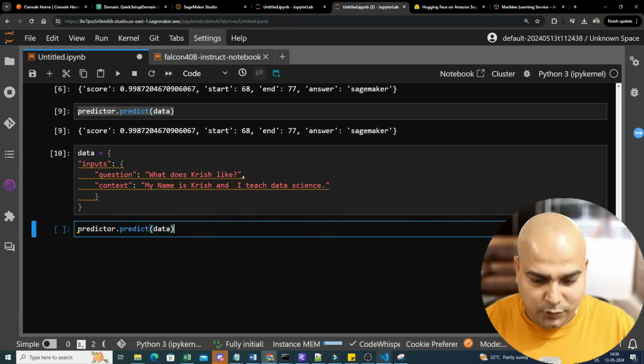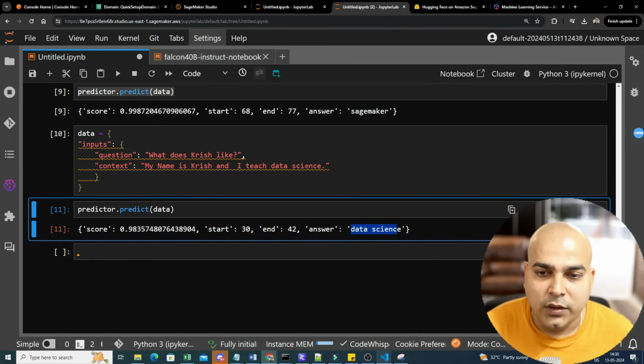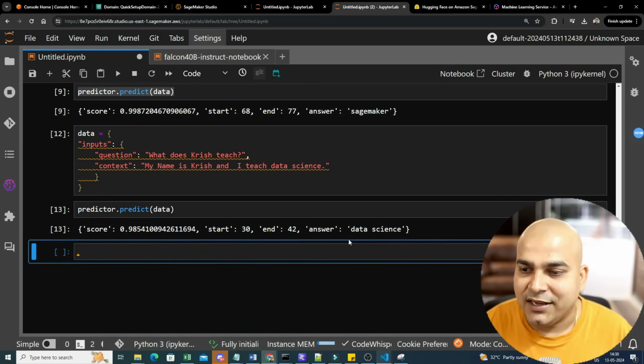Predictor.predict. So you have a predict method. Here you can see the answer is data science, right? What does Krish like? What does Krish teach? Also, you can basically do. Okay, you'll be able to get the answer, data science.